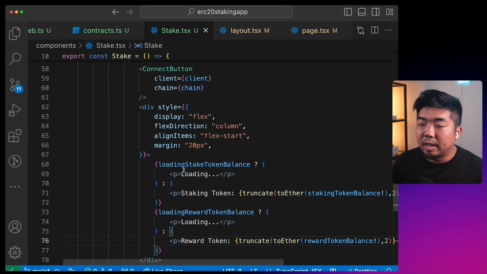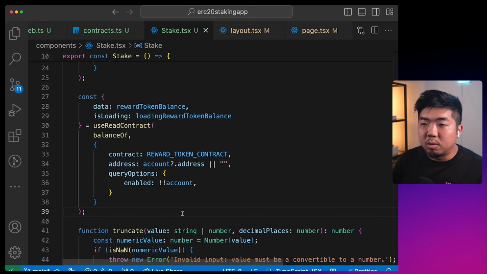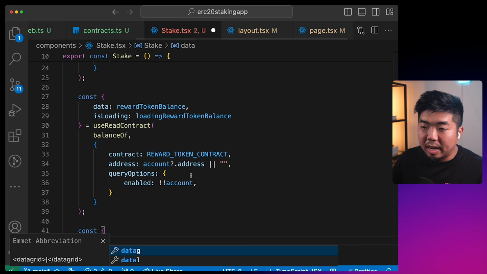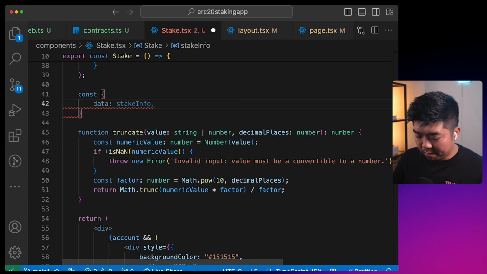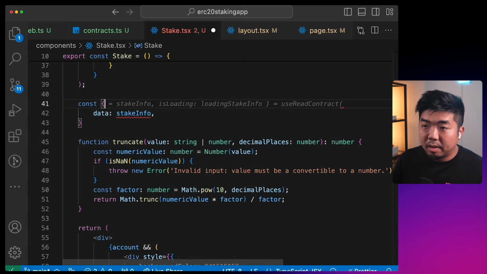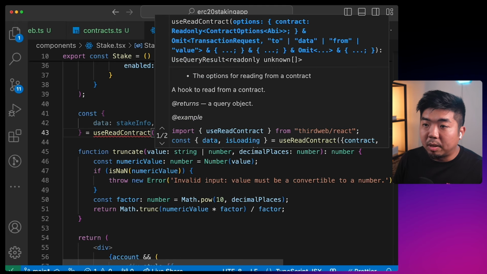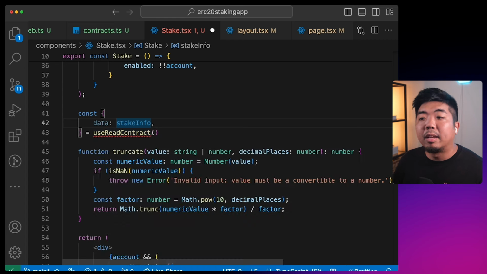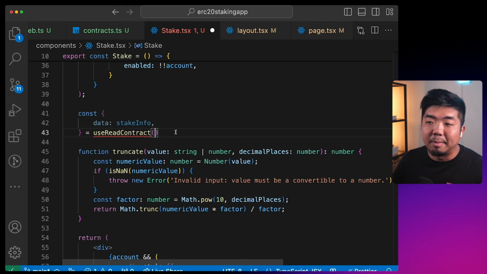So what we're going to do is get that stake info first. We're going to use the useContractRead hook again. This time we're going to create a variable, we'll have our data here, and this is going to be our stake info. Again, we're going to use the useReadContract hook. For this one, we don't have an extension for our ERC-20 staking contracts, but we did provide the contract wrapper with the ABI. So we should be able to access all the methods and functions from the staking contract.